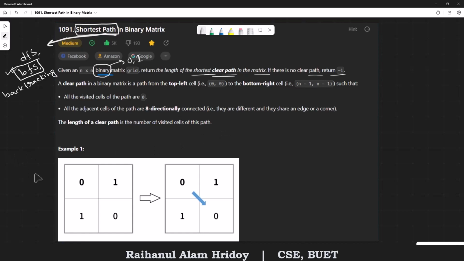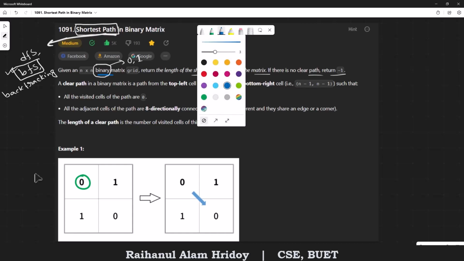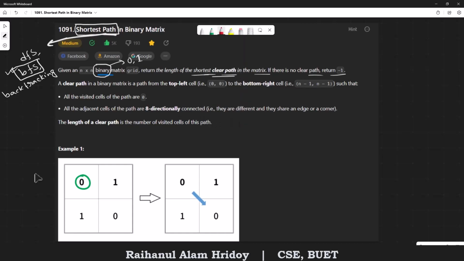So it says that the cells that we can traverse are mentioned as 0. If a cell has 0 value, we can traverse into that cell. If a cell has 1, we cannot traverse into that cell. So if this is 1, we cannot go there, we cannot go here. What we can do is, from this cell we can go to this cell, and when we are in this cell we see that this is the bottom right cell. So we have reached our target.